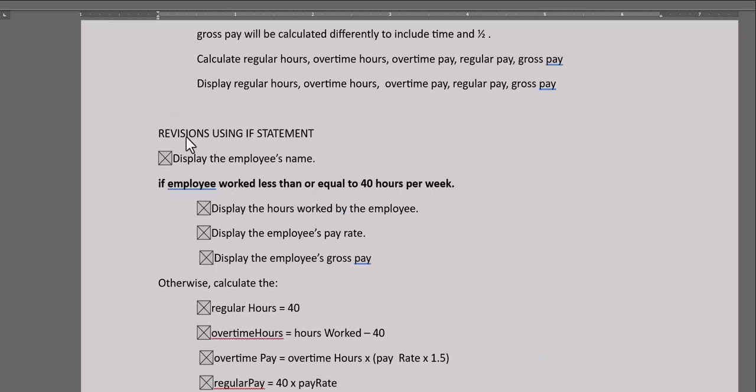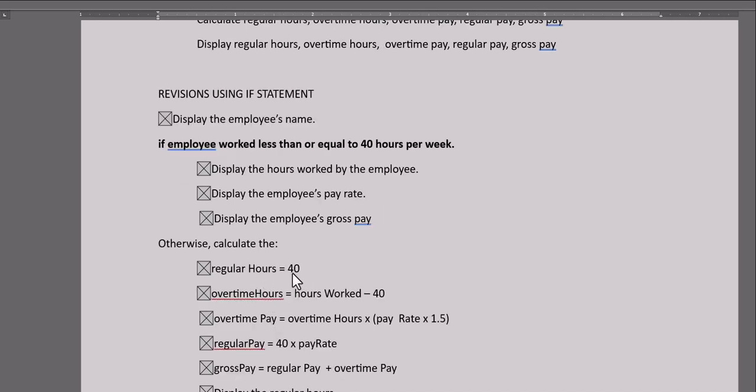More specifically, if the employee works less than or equal to 40 hours per week, we would display the employee's name. That'll be done regardless of both conditions. Display the hours worked by the employee, display the employee's pay rate, display the employee's gross pay. Otherwise, we're going to make sure that the regular hours are recorded as 40 hours a week.